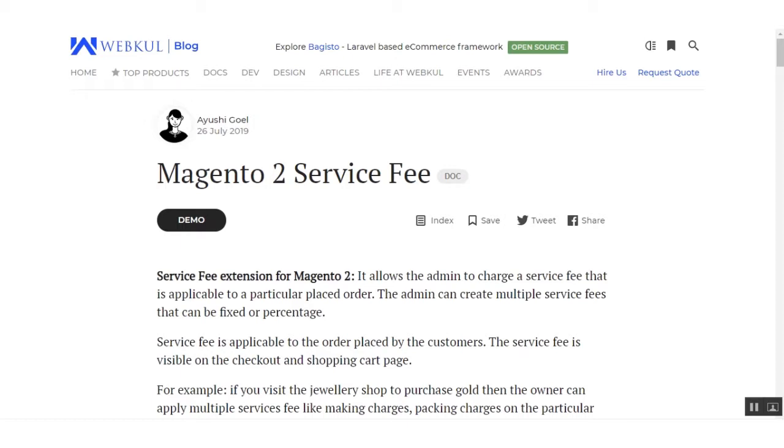For example, if we go to a jewelry shop, we are not only charged for the particular gold product, but also the making charges are added, the packaging charges are added, and more. All these charges can be listed in the extra fees section.